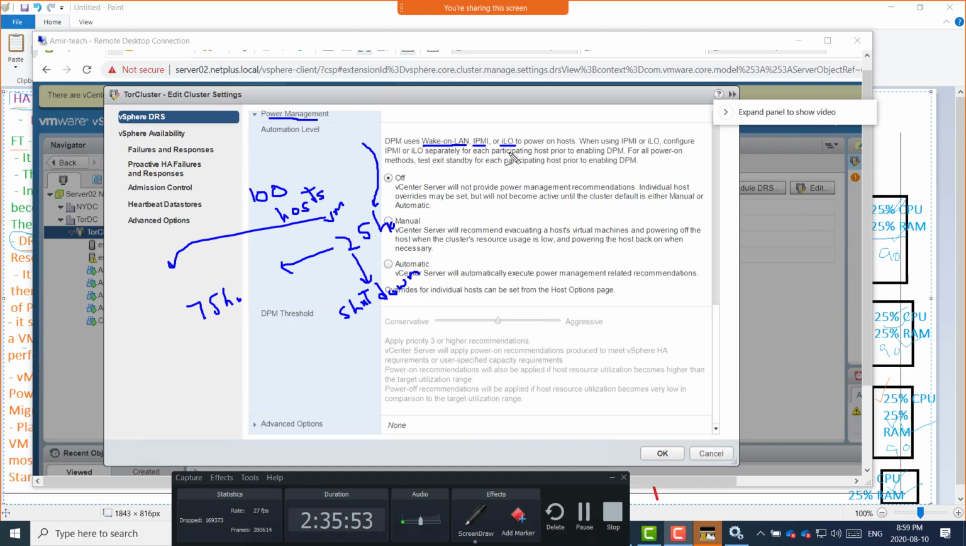I think it's IPMI or HP. So shut down. It remotely shuts down the host at night and powers on the host in the morning, and then migrates back all the machines.